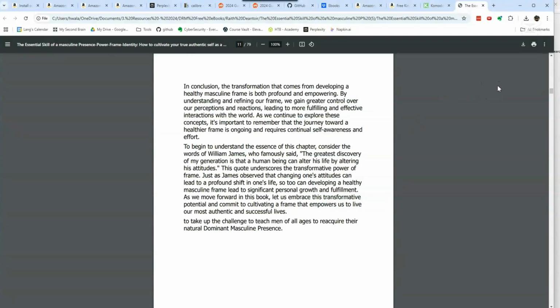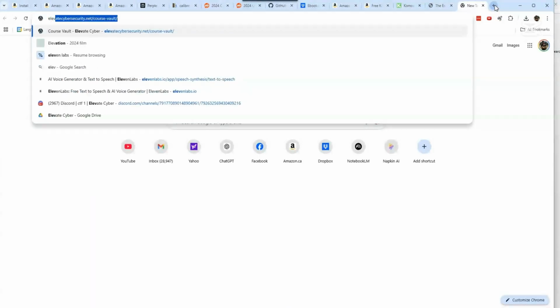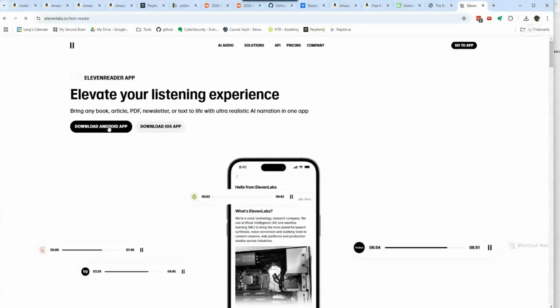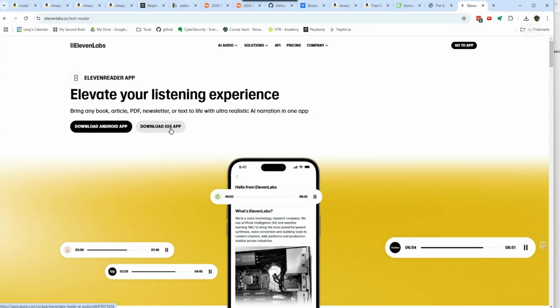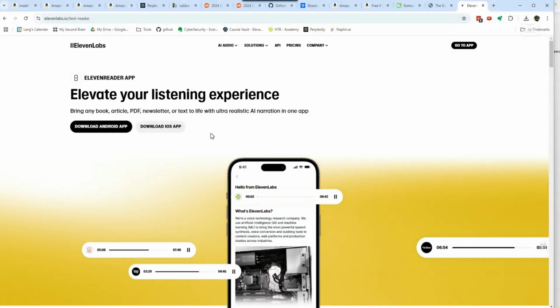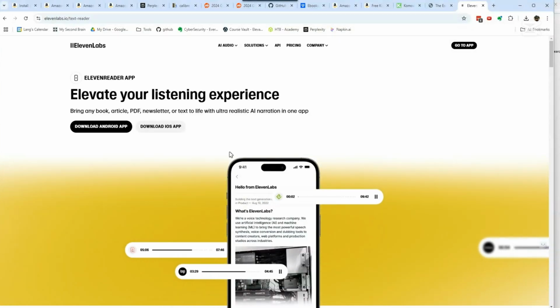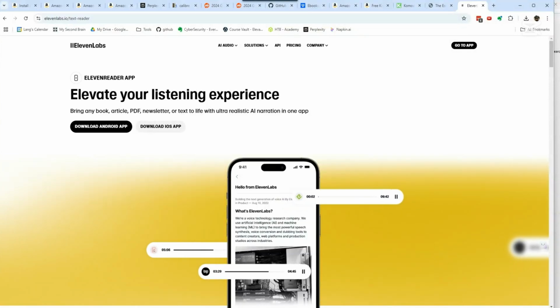an app on Apple. I believe they also have an Android version, but you can just go to Google and type in 11 Reader. Yeah, so there's a Google version, so an Android version, and there's an iOS version too. So if you click on this link here, 11 Reader, you can download the Android or the iOS app. And then the next part of the video will be showing you how to use the app on the mobile device.